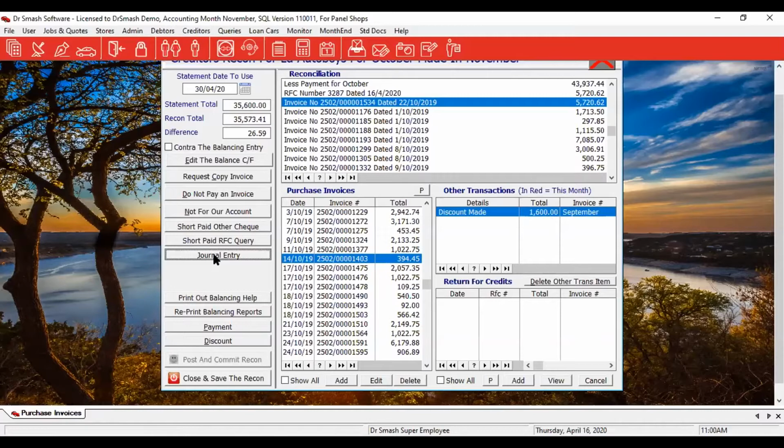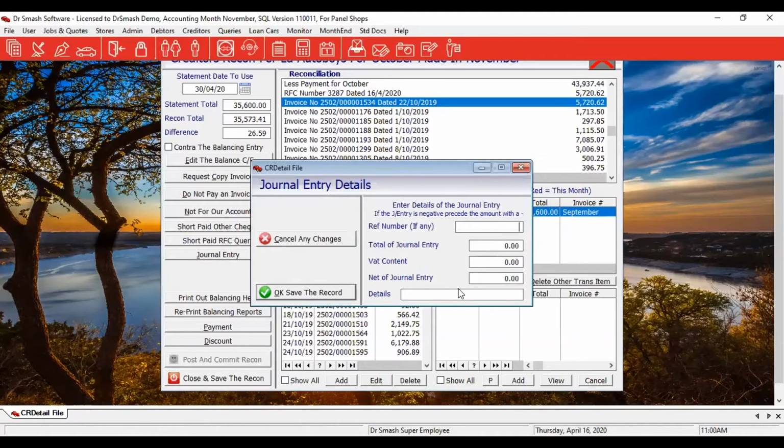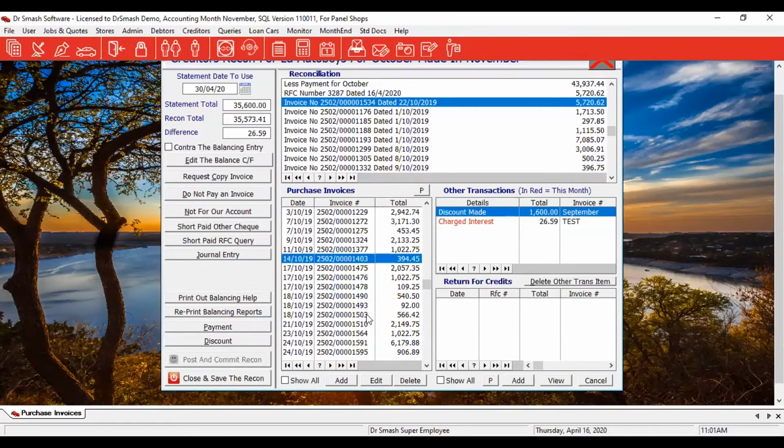This is where your journal entries can actually come into play. What is your reference? Right, and it is for 26 Rand and 59 cents. Is there VAT on it? You decide. And then your details was charged interest. And we click on OK. And we now throw that up to the top.